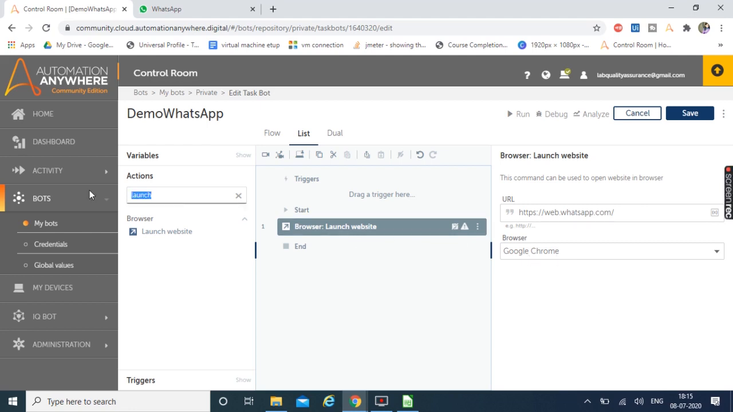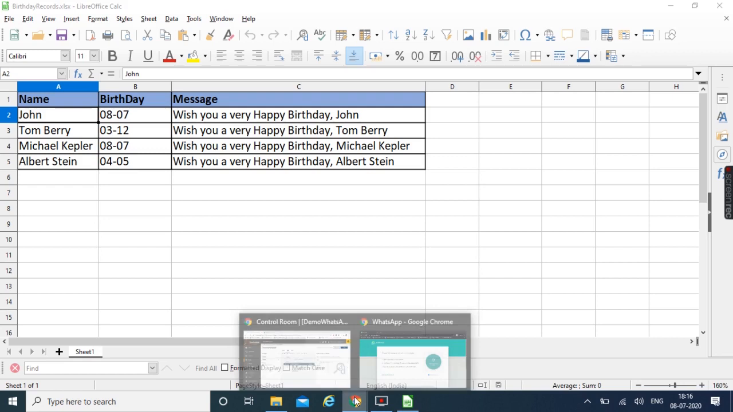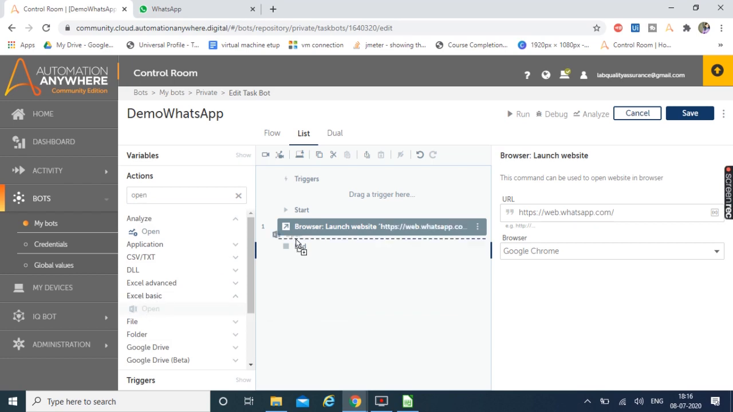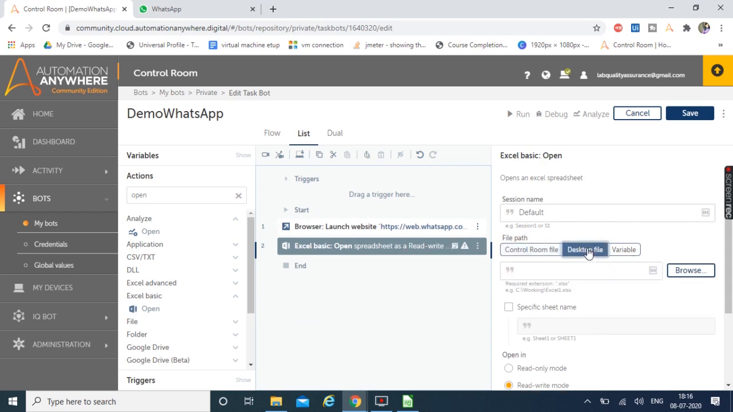Then I'm going to add the action to open this spreadsheet and perform the activities. So I'm going to search for the open action under Excel basic. Let's drag and drop it over here, and from here the session name will be default. Let's go with that. Let's click on this desktop file to provide the file path.